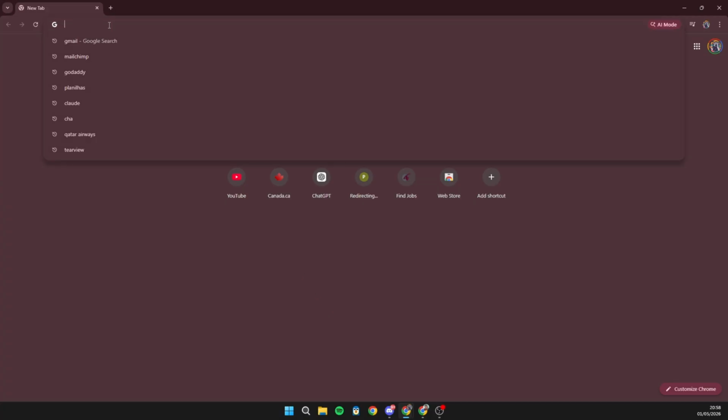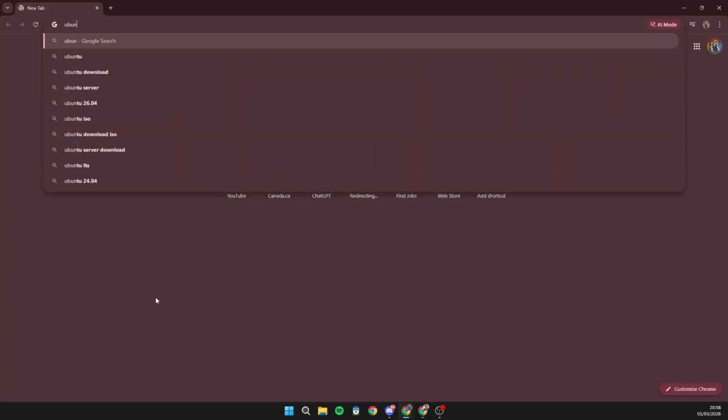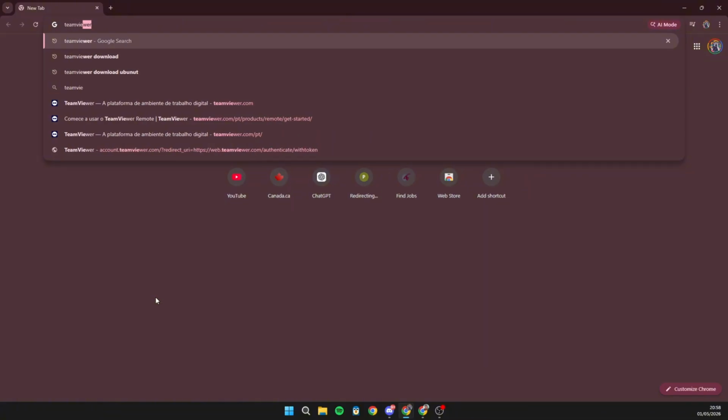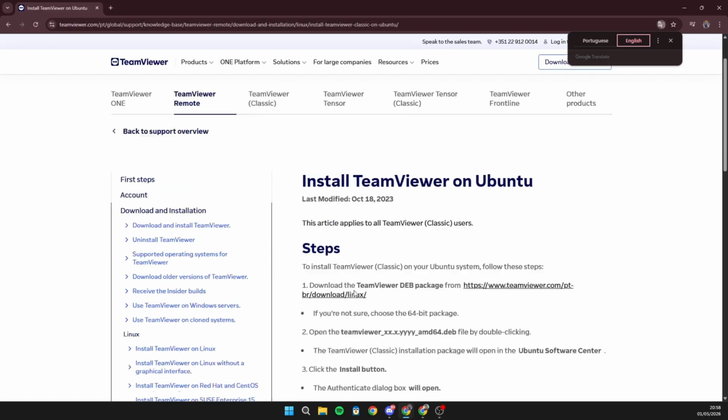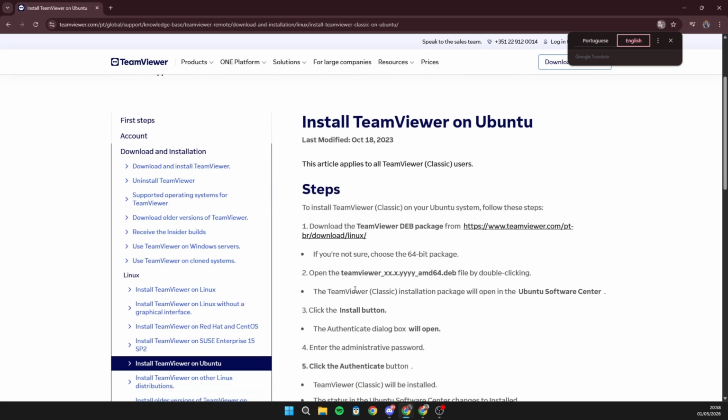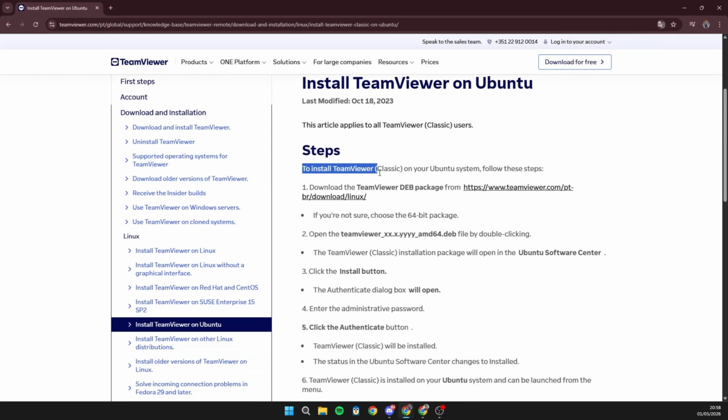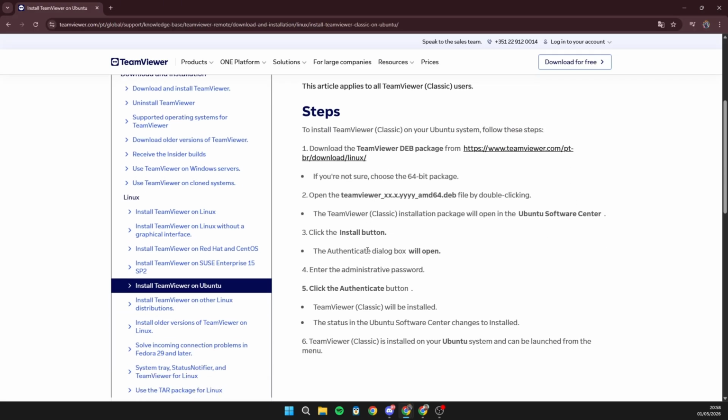First, open your browser on Ubuntu and go to teamviewer.com/download. The website will automatically detect that you're using Linux, and you'll see download options specifically built for Ubuntu and other Linux distributions. Next, download the deb package for Ubuntu. Click the Ubuntu Debian option and save the file to your Downloads folder. This is the official TeamViewer installer package designed to work seamlessly with your system.